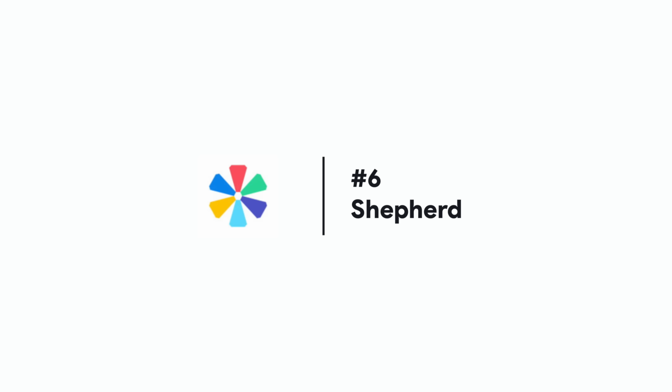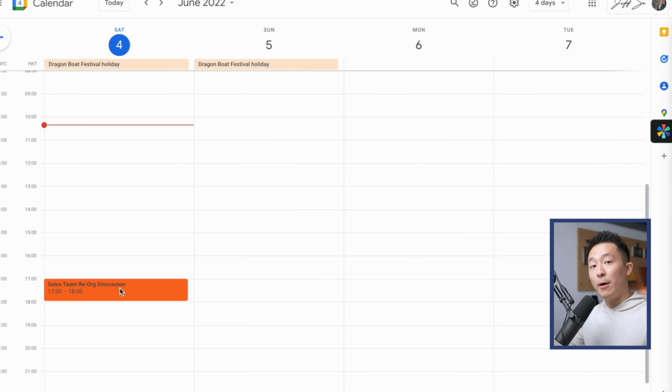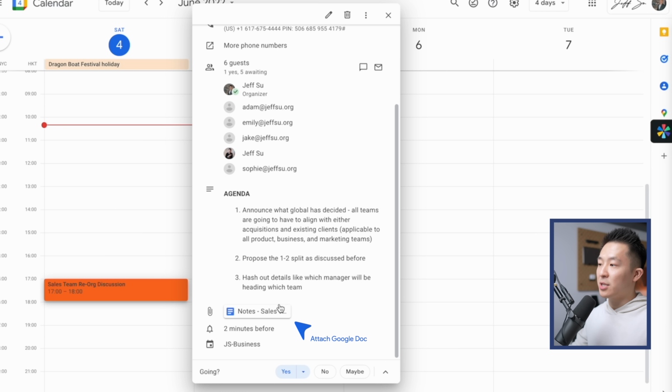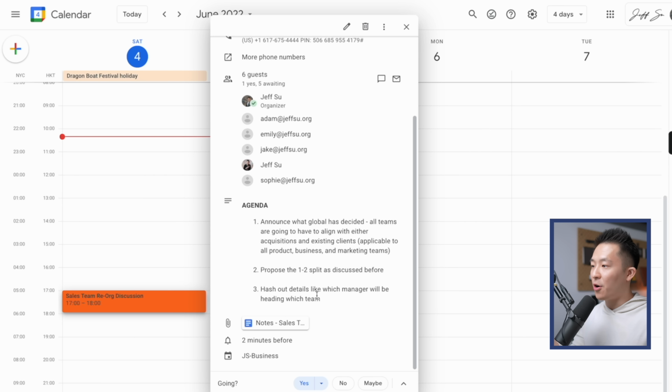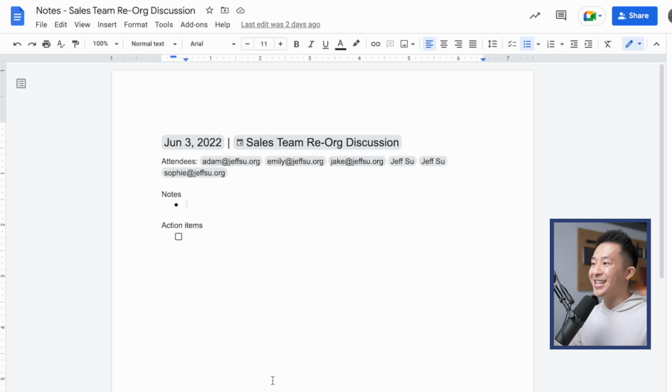Productivity tool number 6 for hybrid workplaces, Shepherd Chrome extension. Before talking about this free app, if you use Google at work or for school, you know that you can attach a meeting document to the calendar invite or input text into the description field directly. The problem is when you're in the meeting, you have to constantly refer back to the meeting invite or be in the Google Docs to take notes.